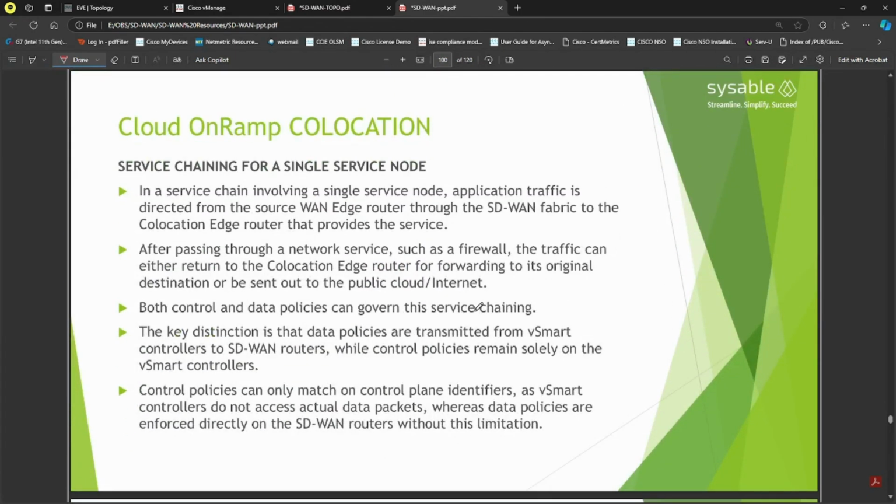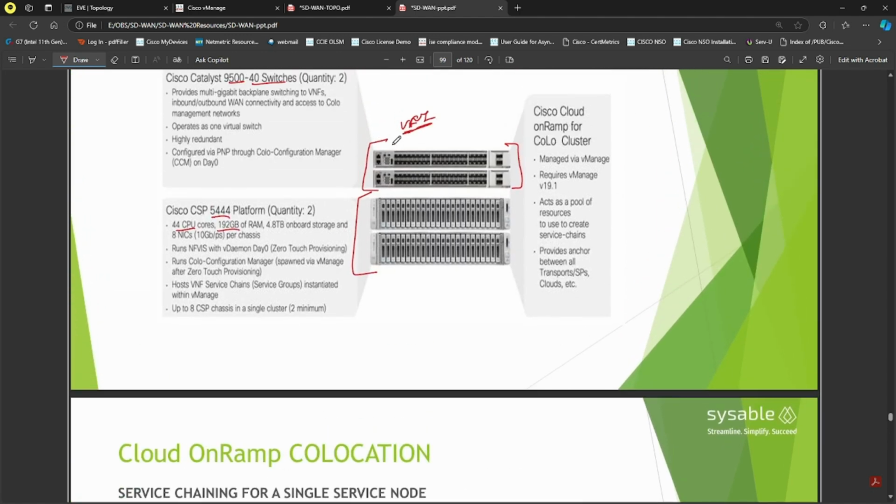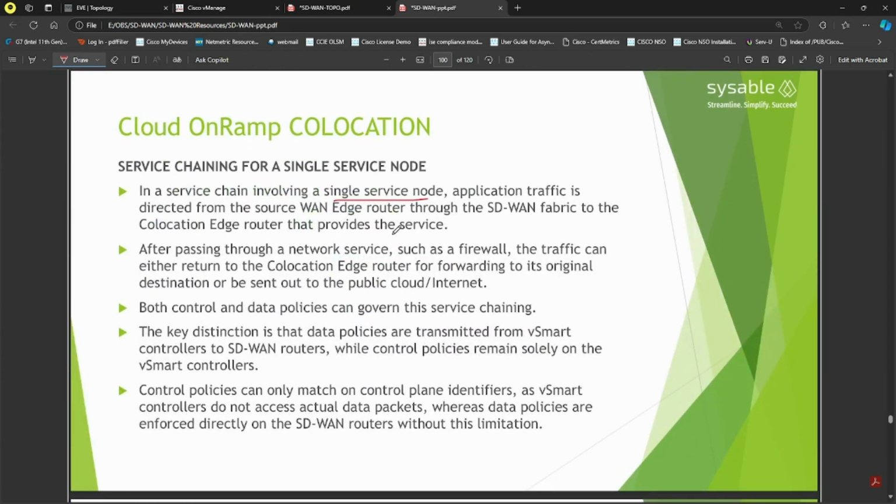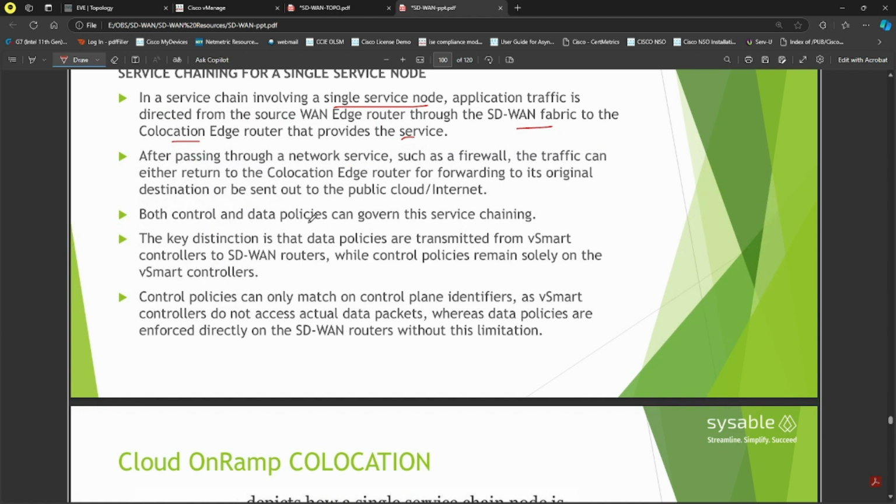And again, this is the same theory for service chaining, which involves a single node application. These two will represent a single node. Application traffic is directed from the source WAN edge router to the SD-WAN fabric to the colo edge router that provides the service. After passing through a network service such as a firewall, it will go back to the destination. Both control plane and data plane policies can govern the service chaining.